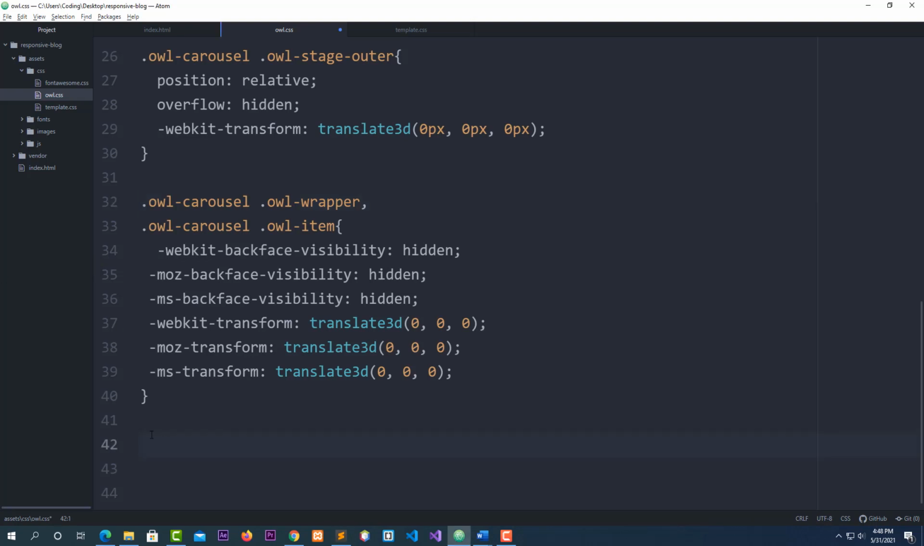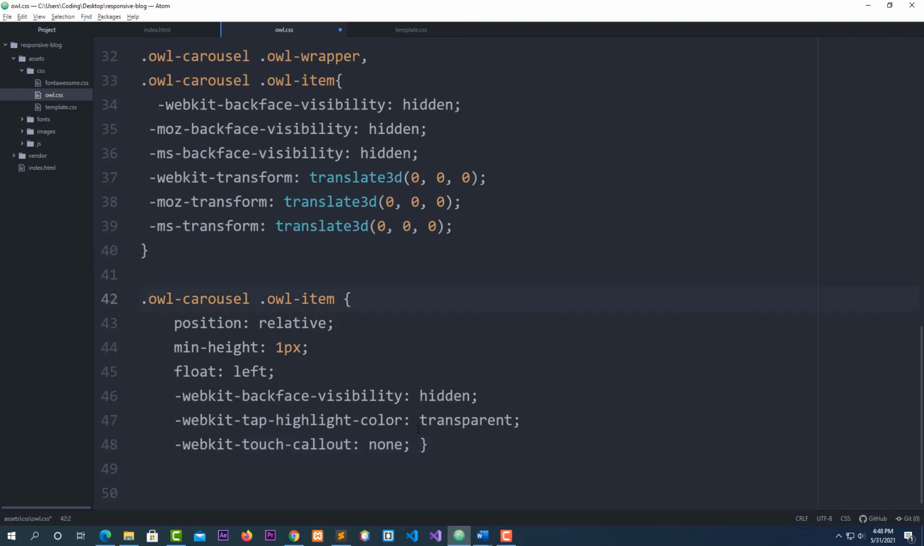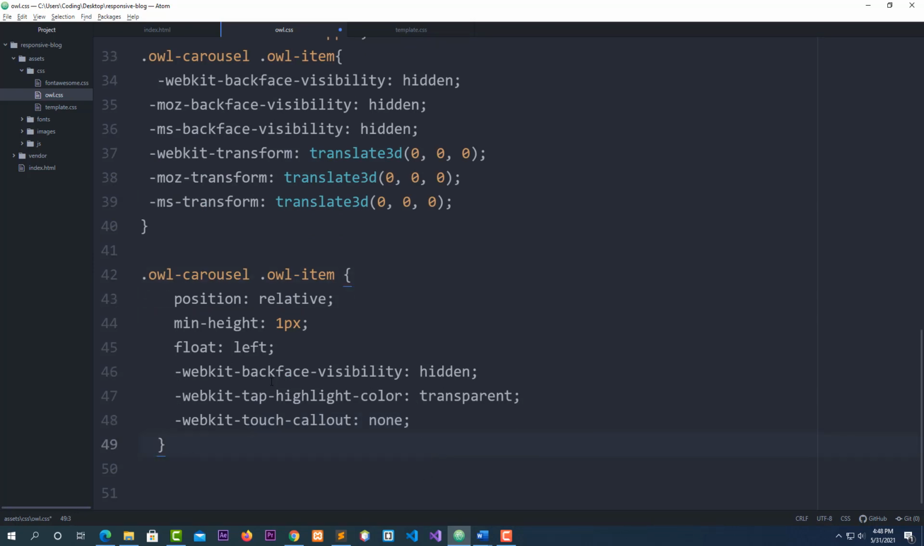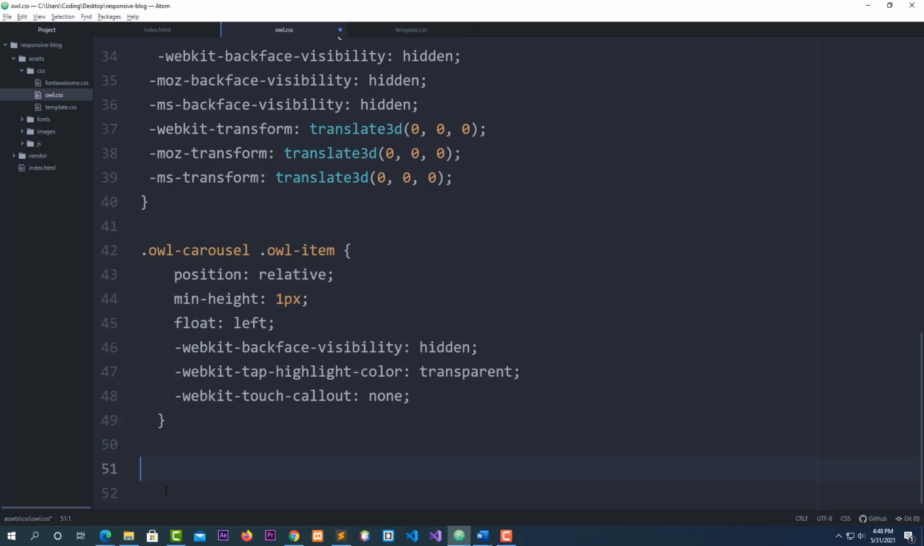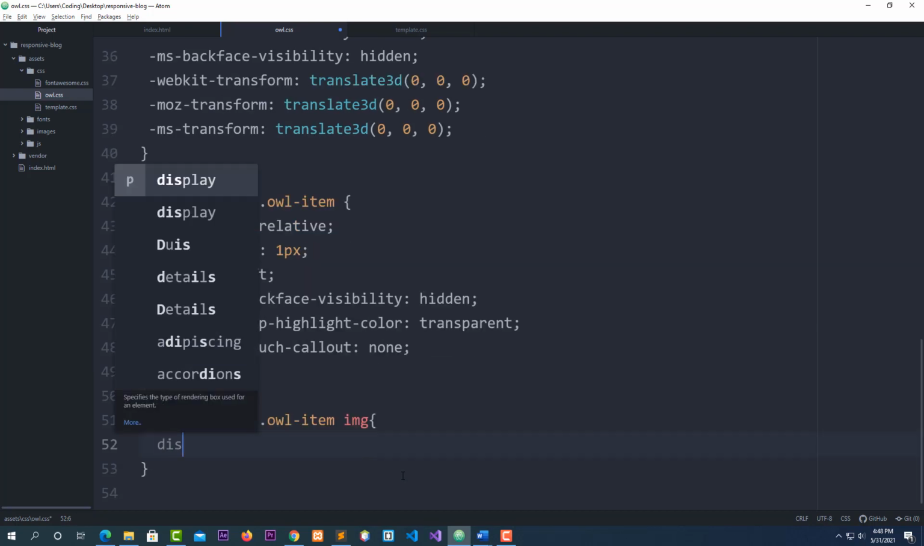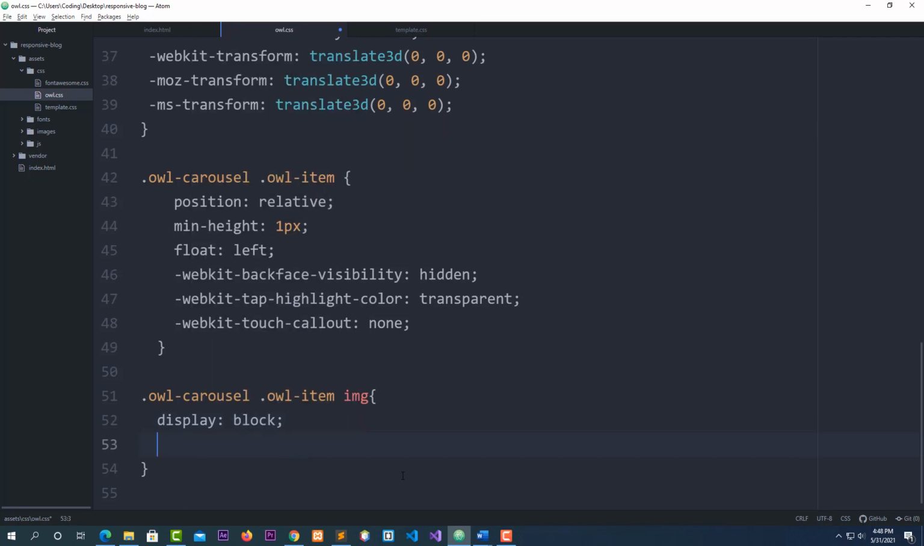Now I'm going to add this block of code right here. I can bring this down for you. Also, that item position relative, minimum height 1 pixel, float left, and so on. Next line, I can copy this, paste it over here, and add image after that. And I'm going to say display block, next line, with a width of 100%.